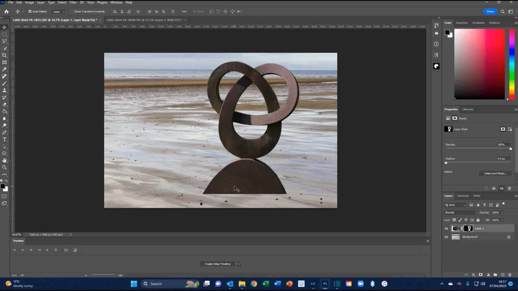But to begin with, what we'll do is select a brush. Now the opacity is down, let's take that up to 100 and make sure we're on black here. And that will start to delete. The brush could do with being a bit bigger, so let's just use the right hand bracket to bring that up, and then we'll just begin to take that out there.